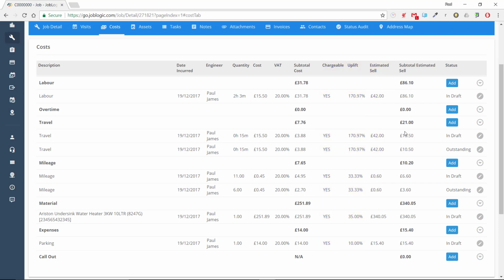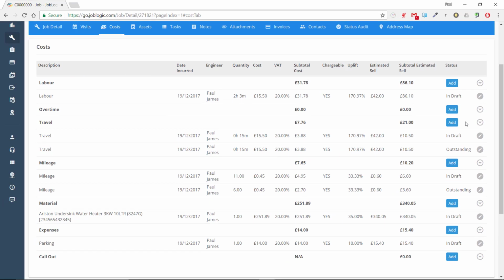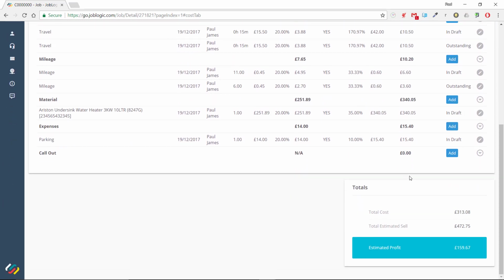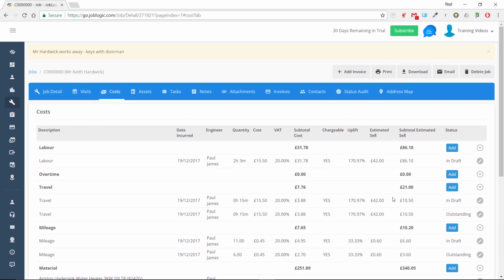You can edit these by clicking on the pen on the right hand side of the line you wish to edit, and you can also add new ones into each section by using the blue add button. If you are happy with what has come back, you can scroll down to see a total cost, total estimated sell, and an estimated profit of the job. It's estimated because we haven't invoiced it yet. Once you're happy with this, you can click on the Add Invoice button to begin the process.